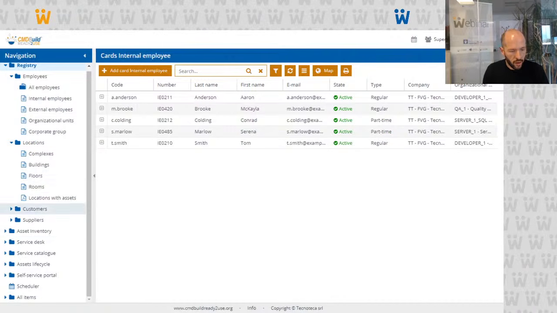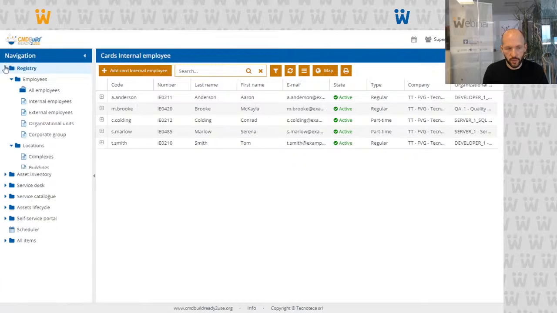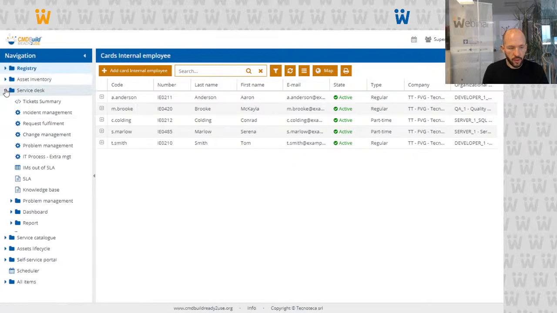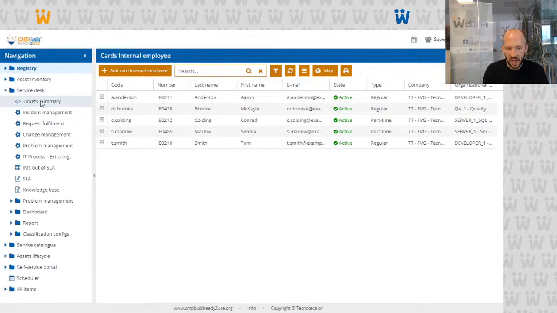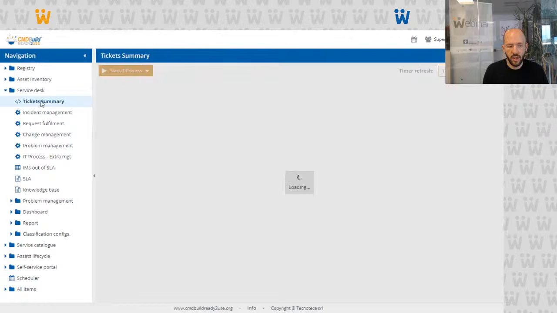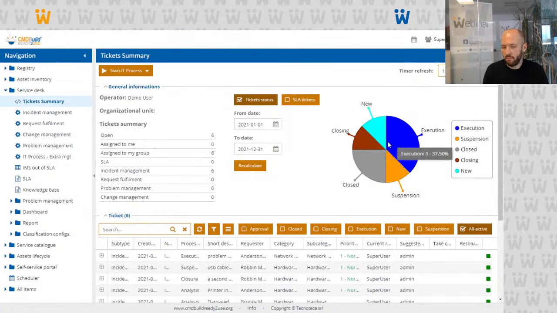Okay, and then asset inventory we are going to see later more in depth, because this is the topic of today. I'm going to show you just briefly the service desk, which is regarding the IT processes. In particular, we have a page, a dashboard for the service desk operators, where an operator can check the status of the help desk.